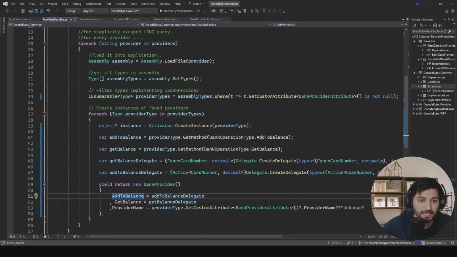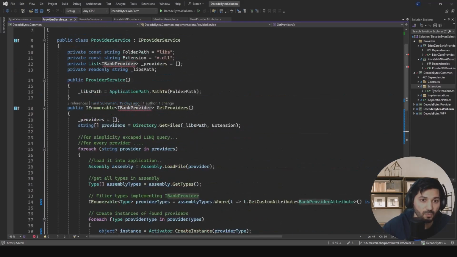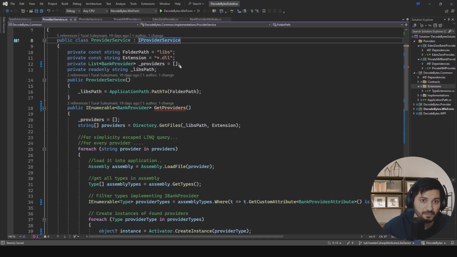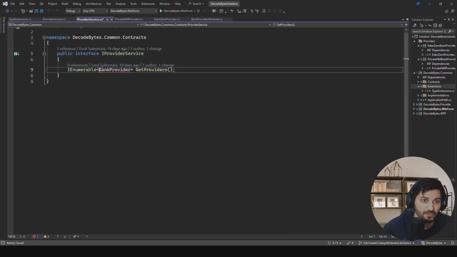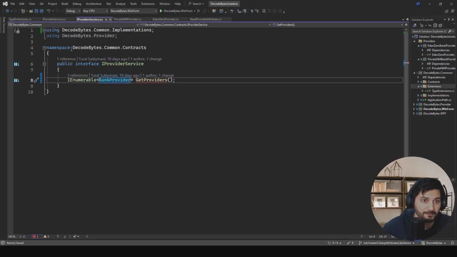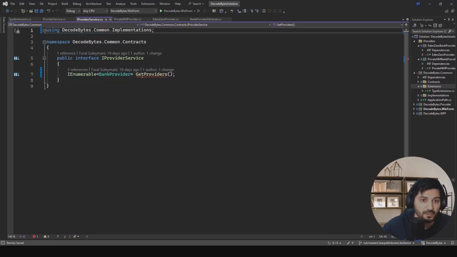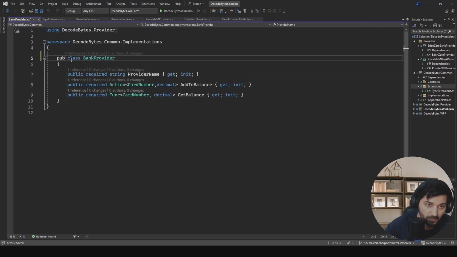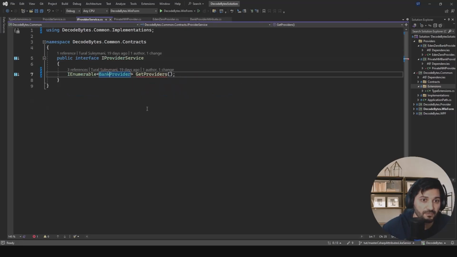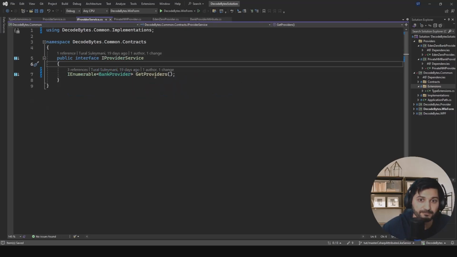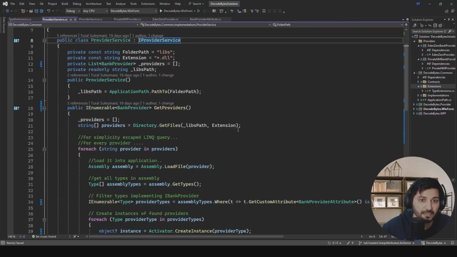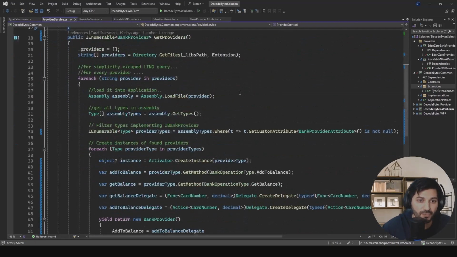Okay, and let's replace our iBank provider with bank provider in this case. Cool. And let's go for iProvider service. Let's replace iBank provider to bank provider exactly. And let's remove this unused namespace. So let's go for bank provider. It should be public to use outside of the given assembly. And that's actually all about provider service.